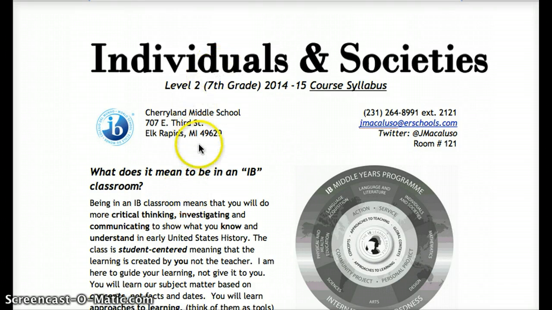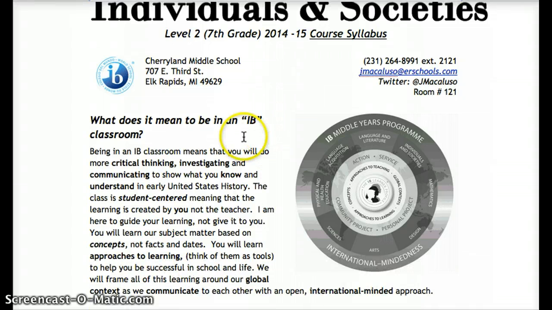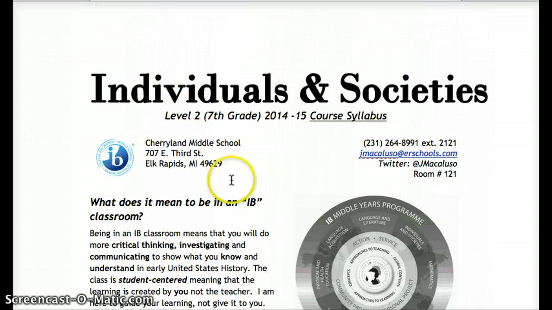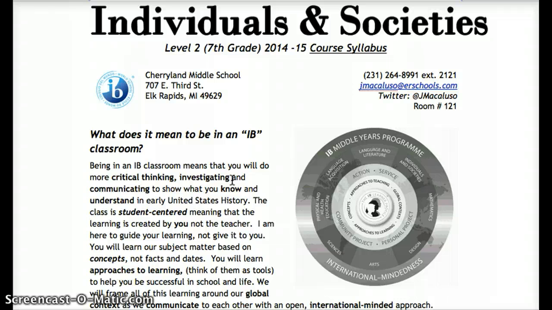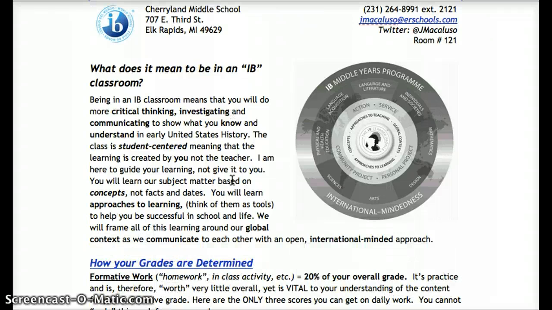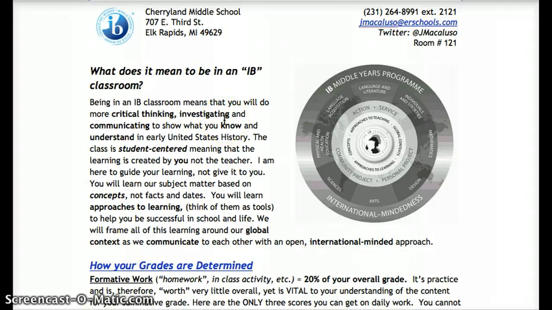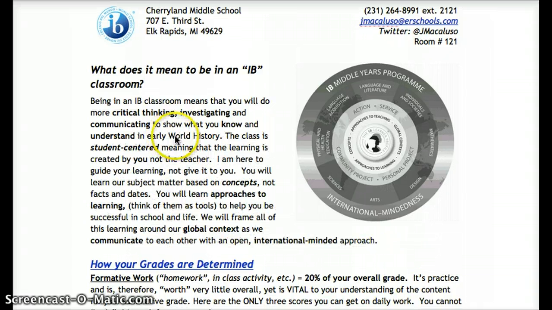But you can see here at the top you've got my contact information, and it's also going to be at the bottom. This first paragraph here, IB classroom. You can see the bolded words are going to be the emphasized aspects of my class: critical thinking, investigating, communicating, how well you know and understand. This should be changed. That shouldn't be U.S. history. That's better. Early world history.